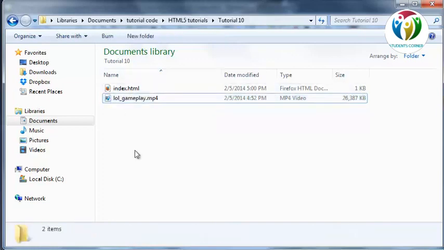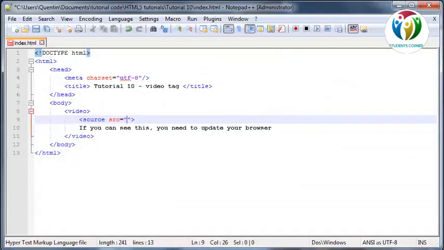So we're going to just use this lol gameplay video. So let's go back here and type that in, lol underscore gameplay dot mp4. Now I should probably close that off as well. There's another attribute which we can use here called type, and basically what type has to be set equal to is just what type of video we are using. We just need to tell the browser what video it should be expecting, and it's obviously going to be video slash mp4. Because the video is an mp4, we're just going to say, hey Firefox, listen up, expect an mp4.